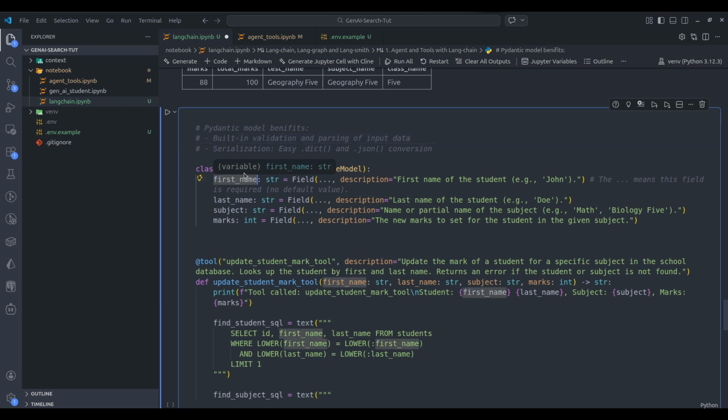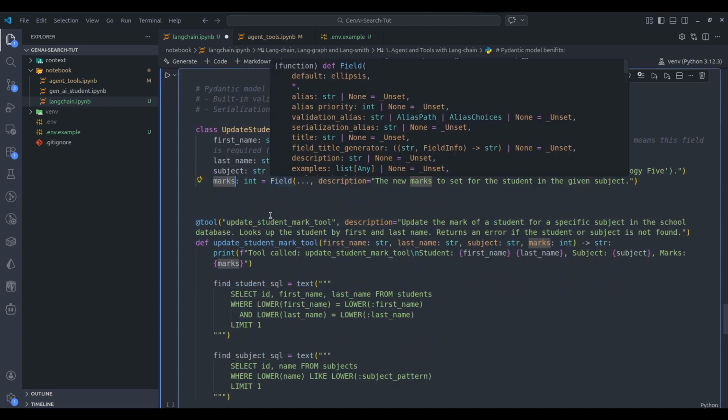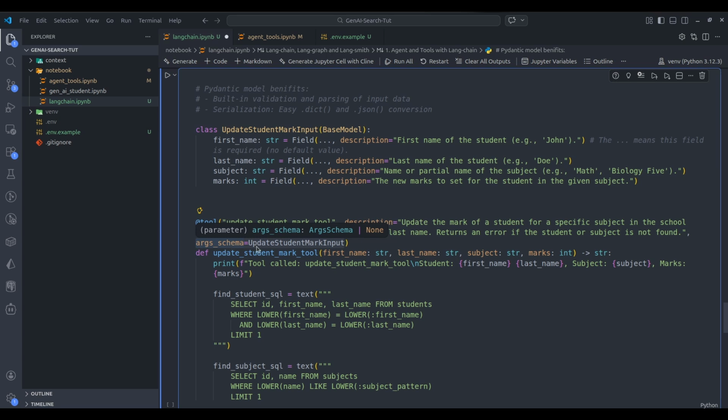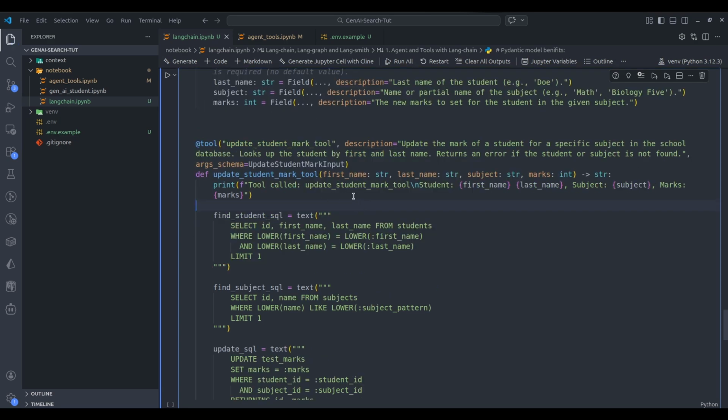That means it will validate all of these parameters and also automatically parse the input data via the type. So if marks is passed as a string, it will automatically convert it to an integer. And from the description, the LLM will know what each attribute means. Next we need to define this schema inside our tool decorator function. Inside here we add the parameter args schema, and provide our update student mark input Pydantic class. Now our tool is ready. Let's run this.